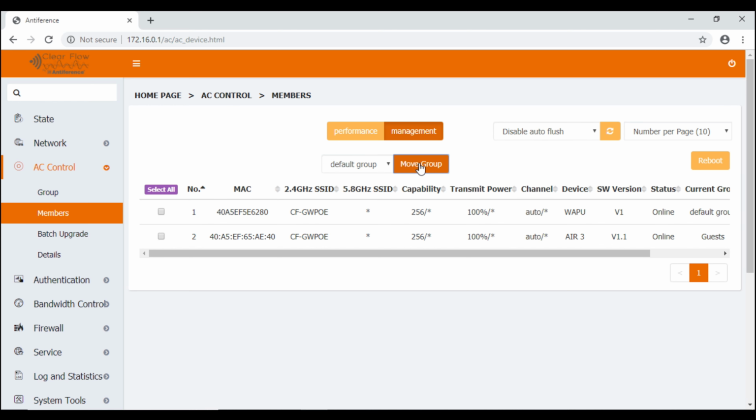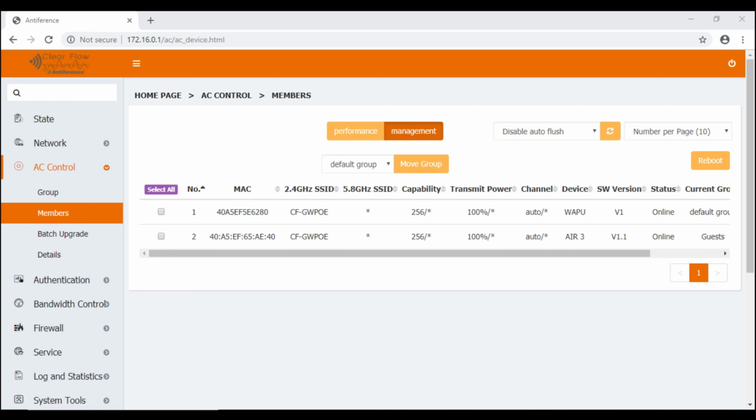And so what will happen now, and you can use this when you look at your Wi-Fi available networks or on a Wi-Fi analyzer, you'll see that the Air 3 is broadcasting anti-interference guests, because that's what I've set the SSID to, and it'll have a password. And then the other AP that we've got in here, which we connected, which was the WAP-U, will still be broadcasting. I didn't actually change mine from CFGWPOE, that's what that will be broadcasting. Of course, it will be broadcasting whatever you set yours to.